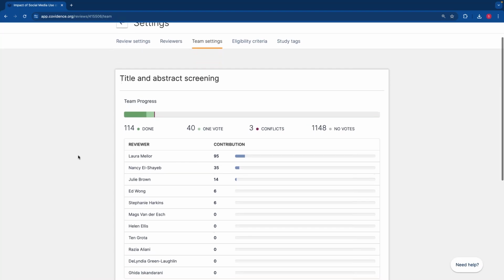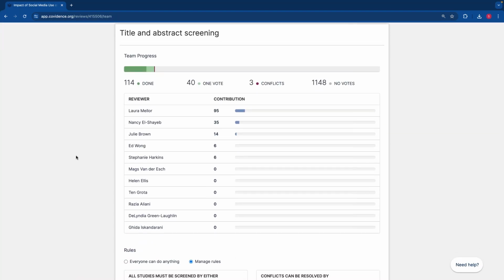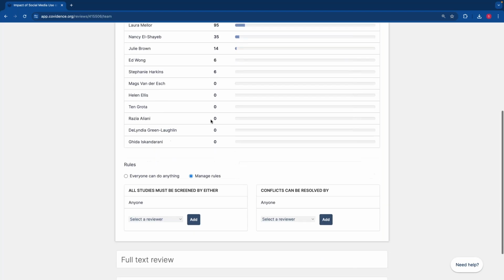Here is where you can get an overall idea of how many references have been contributed, how many votes have been contributed to each reference, and the progress that's been done so far on a review project. So you can see here, I voted on 6 so far, 114 are done, so on and so forth.